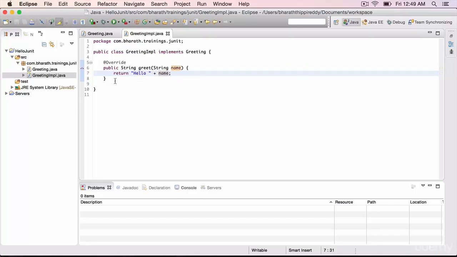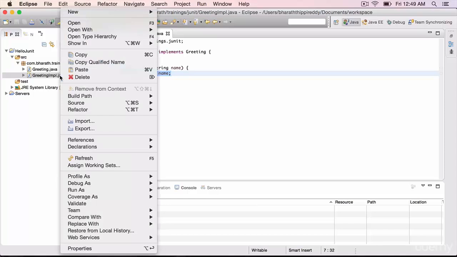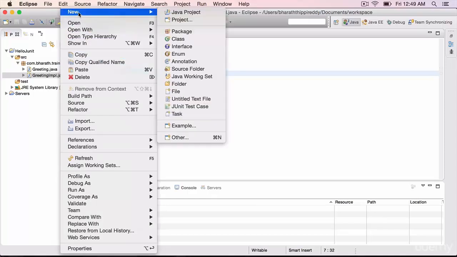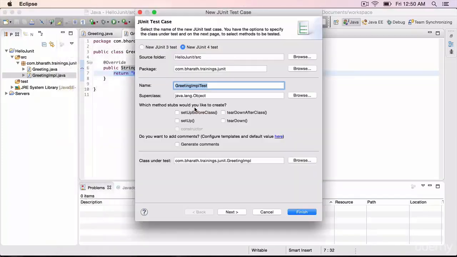Now to test this method, we are going to write a test class, create one test method which will assert for this result, hello and then the name which we pass in. To create your first JUnit test, right click on the implementation class, say New JUnit Test Case. If you don't see this option here, go to Other and you will find it. Select the JUnit Test Case option.